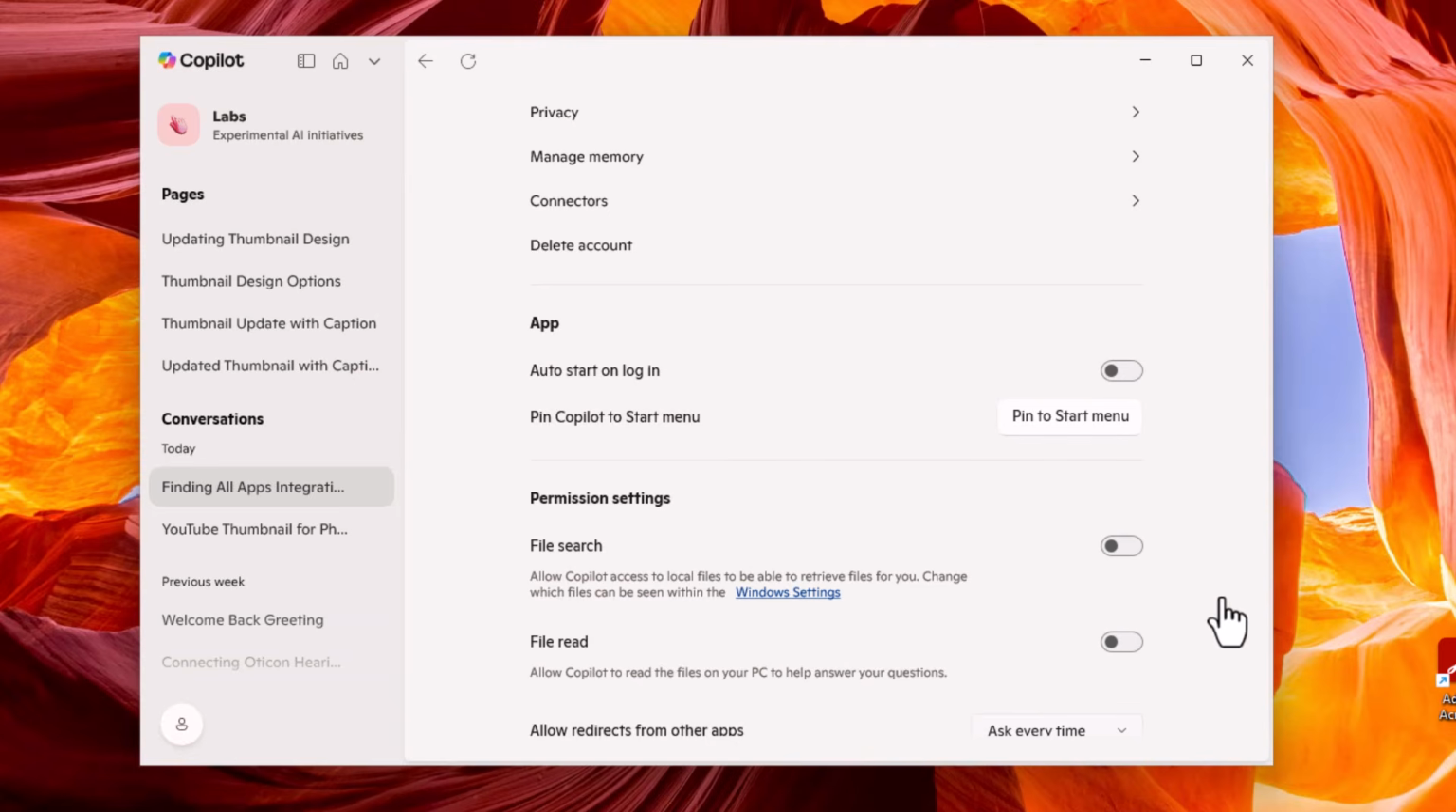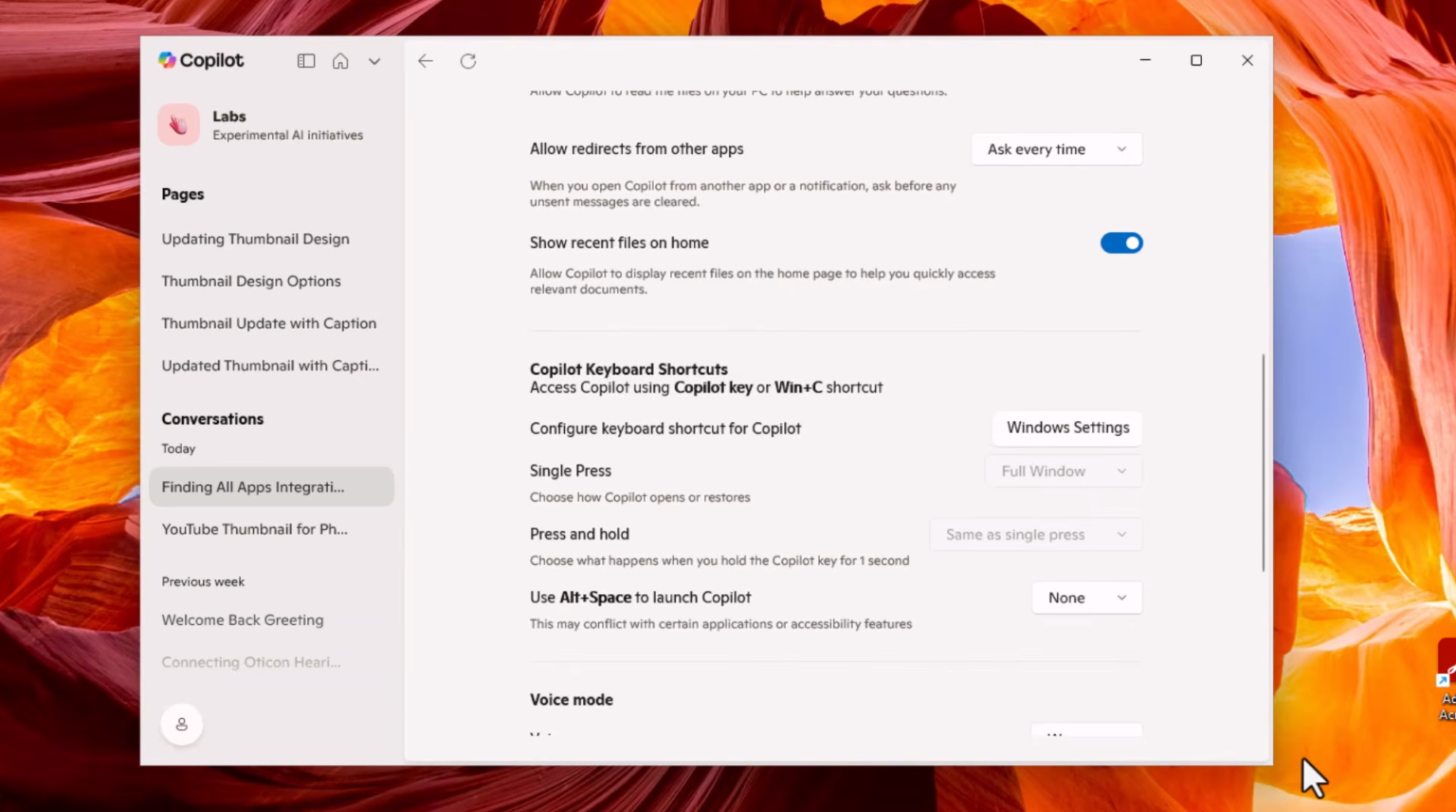And also, I make sure I turn off under the permission settings file search, because I don't want to allow Copilot access to local files to be able to retrieve files for us. Change files which can be seen within the Windows settings, so turn that off. And more importantly down there, file read, so I've turned that off as well, because I don't want to allow Copilot to read the files on your PC to help answer questions. And also, I don't want to allow redirects from other apps, so the only options we've got here is ask every time or always allow, so I'm going to say ask every time.